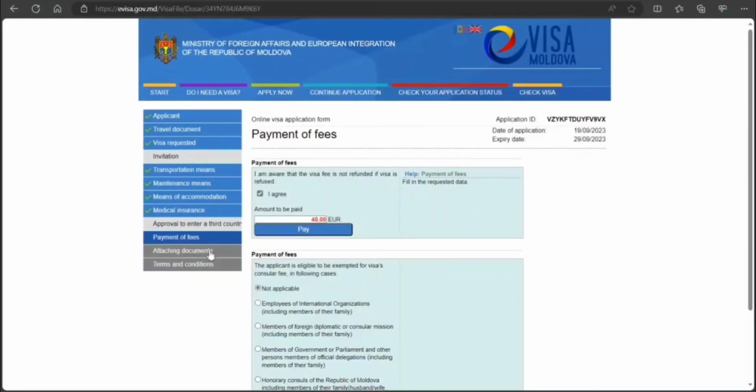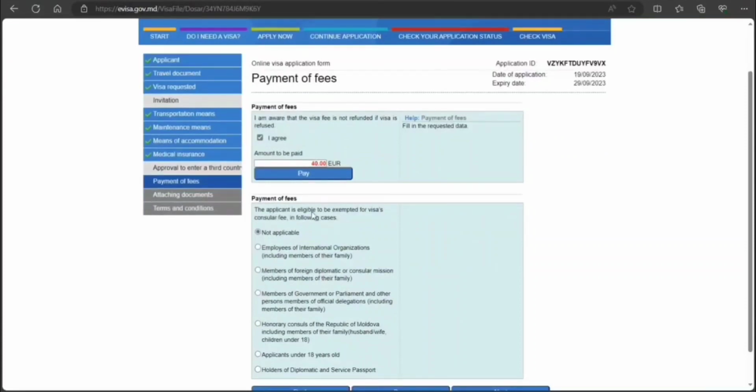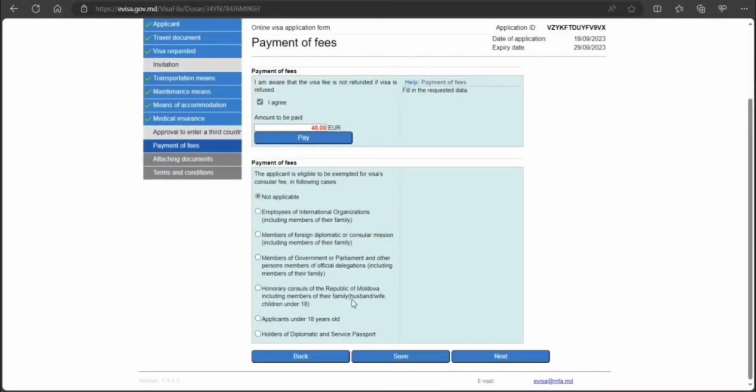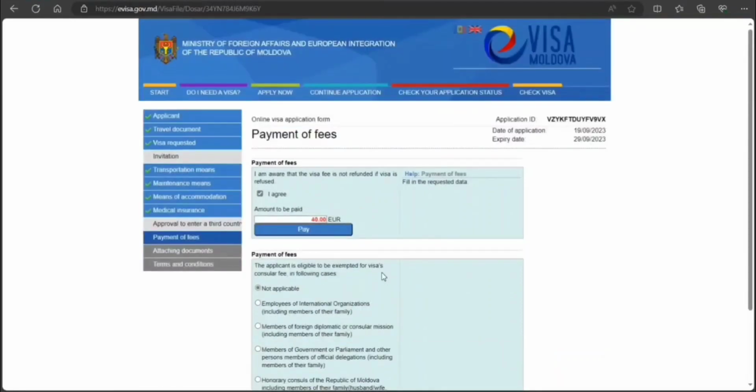So if I pay, next I have to attach documents, and then I have to accept the terms and conditions. You're exempted if you fall under this. So I'm not going to go to the next stage, but you got the idea of how to do this.